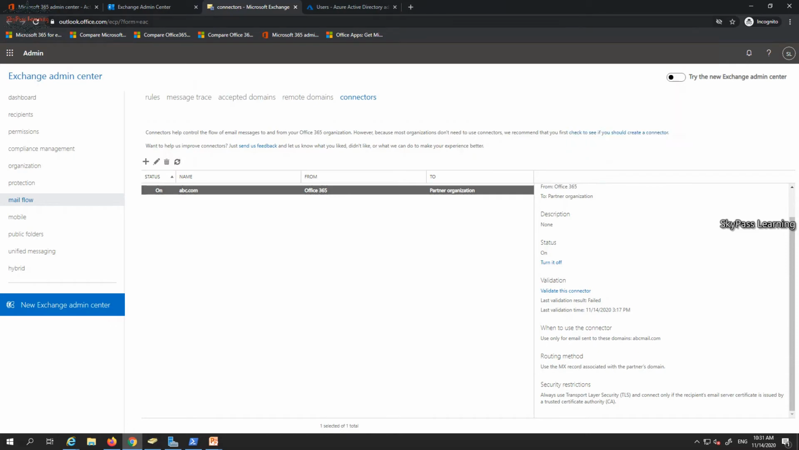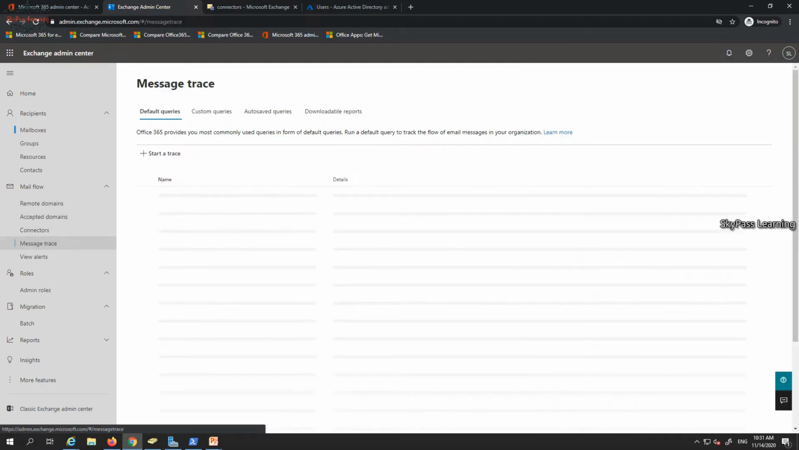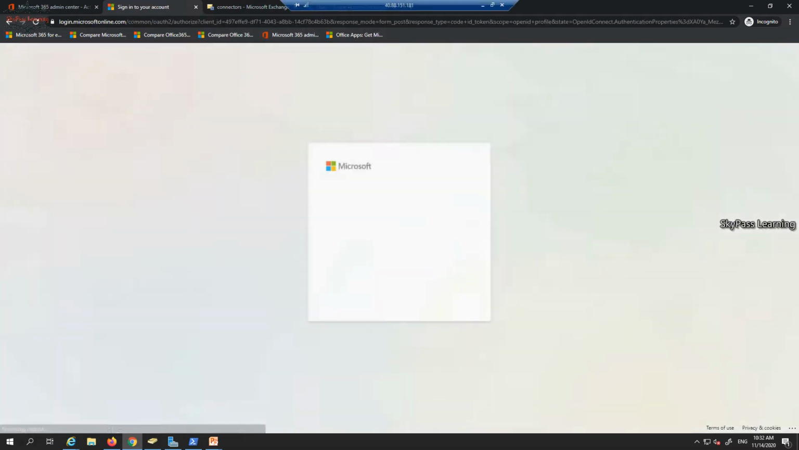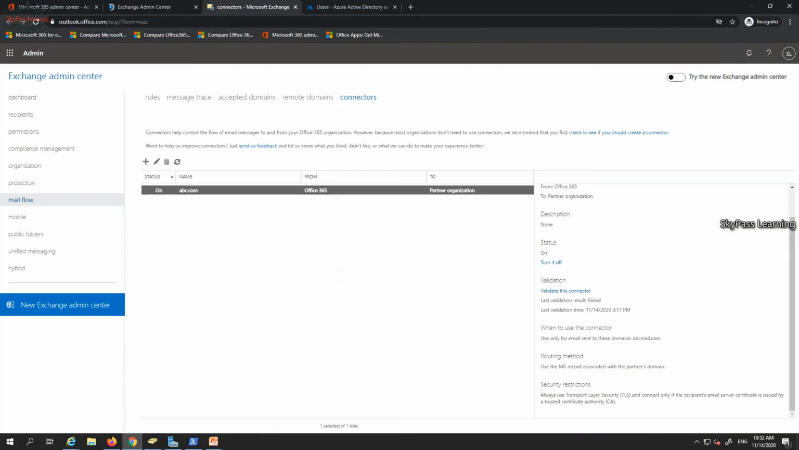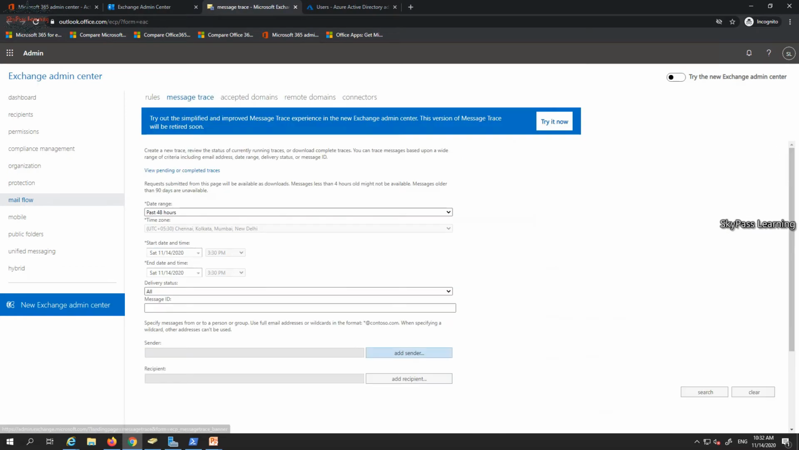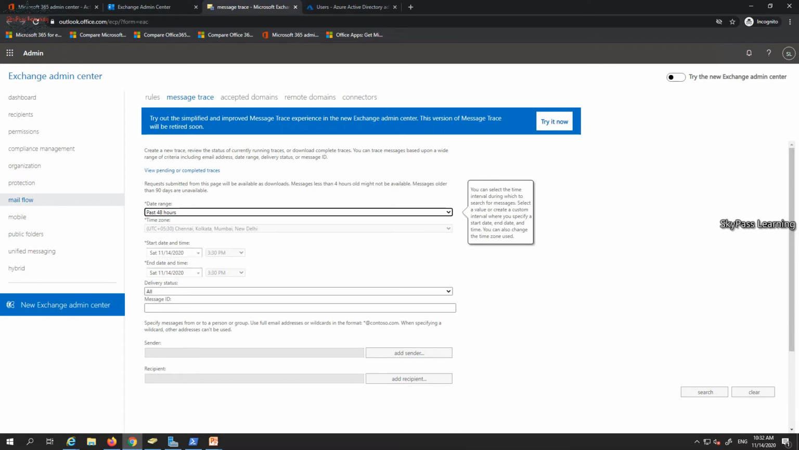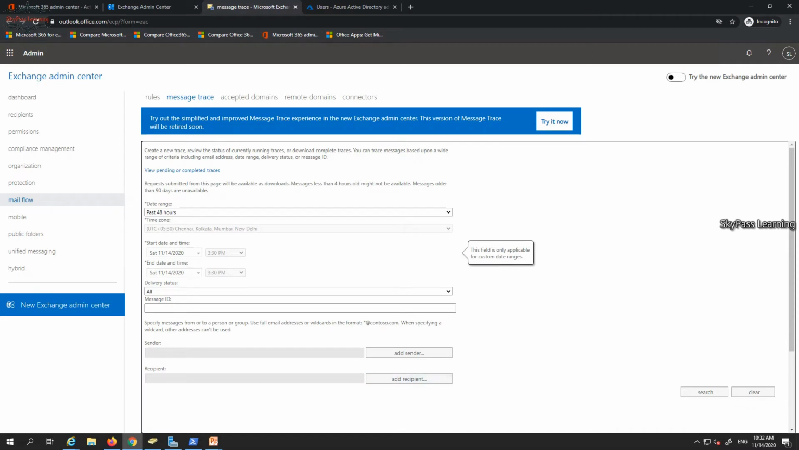So I'm just going to my mail flow. Here you can see the message trace option, and the same thing is available in your older version, which is available here. So I just clicked on message trace. You can see the various options available: last 7 days, last 48 hours, time zone, start time, end time, all messages delivered, failed, pending, whatever message you want, and you can add a specific sender or receiver. If you just run a search, it will pull all the messages.